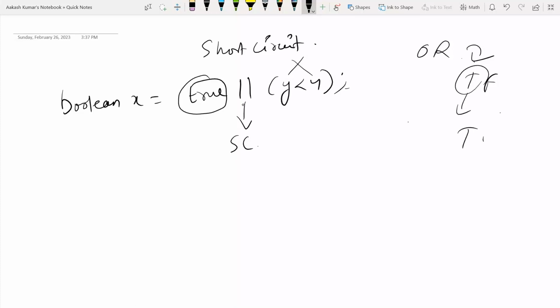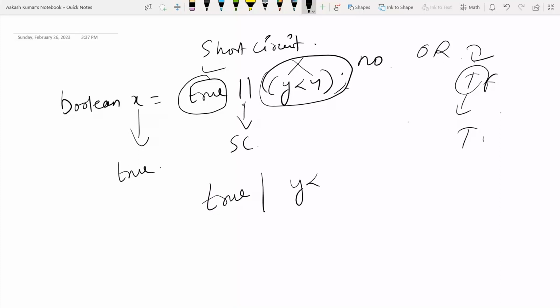In this case, we have already specified that this side of the expression is true. So does it need to check this side of the expression? No, because we have already got a result from this side. So the result will be true, and it will not check this side of the expression. But if you had done this, true or y less than 4, using the normal OR operation, then this side will be evaluated and this side also will be evaluated, even though this side evaluation is not necessary.